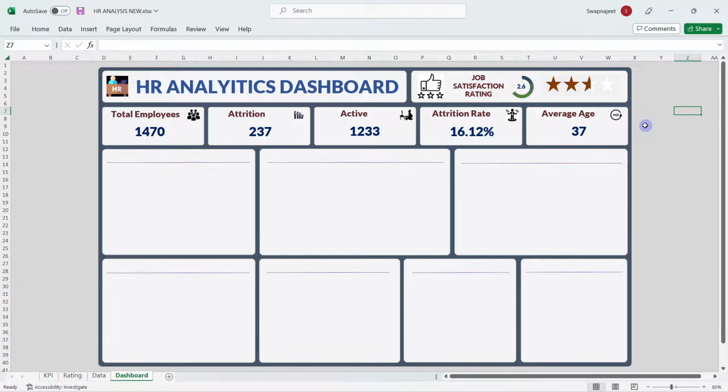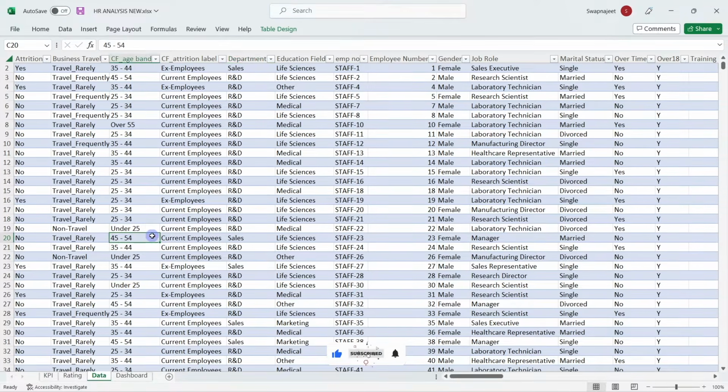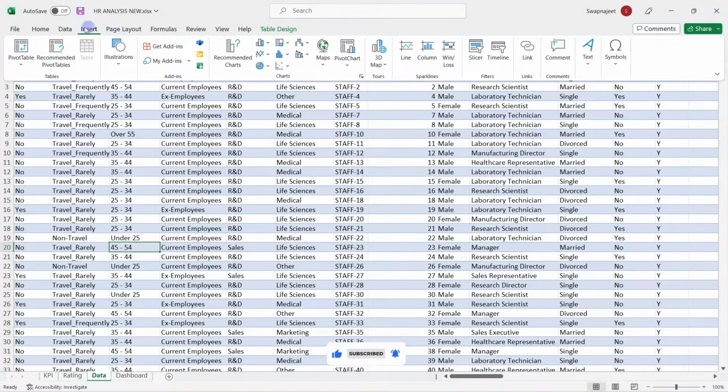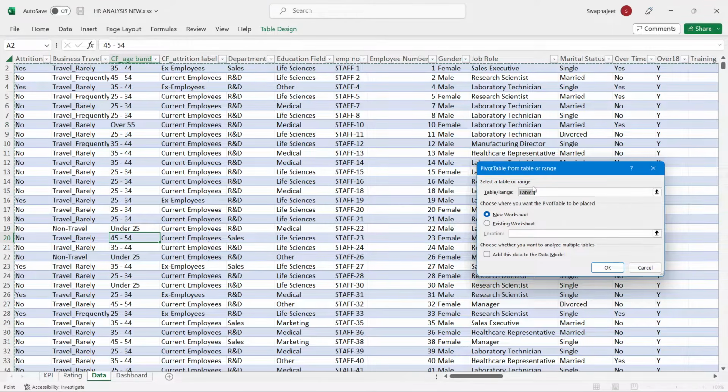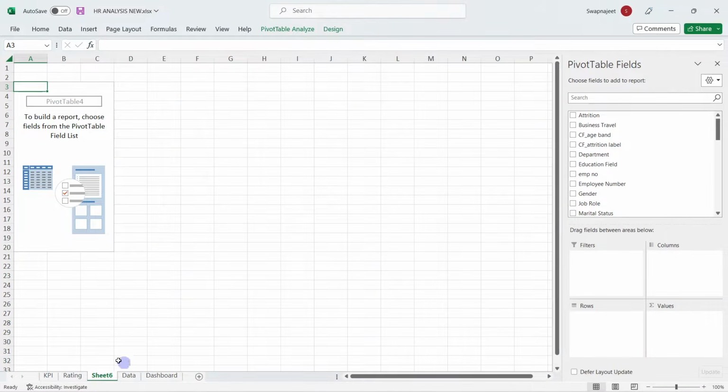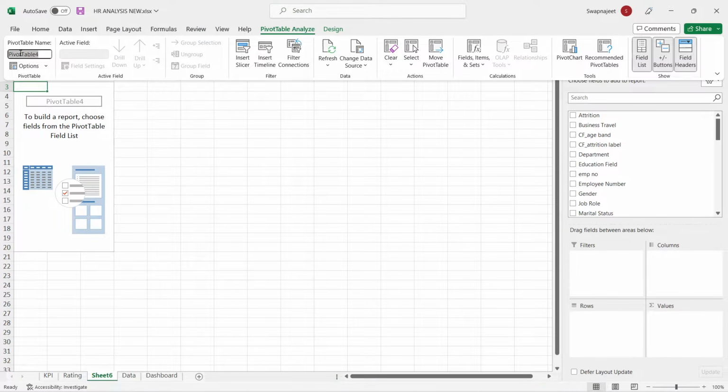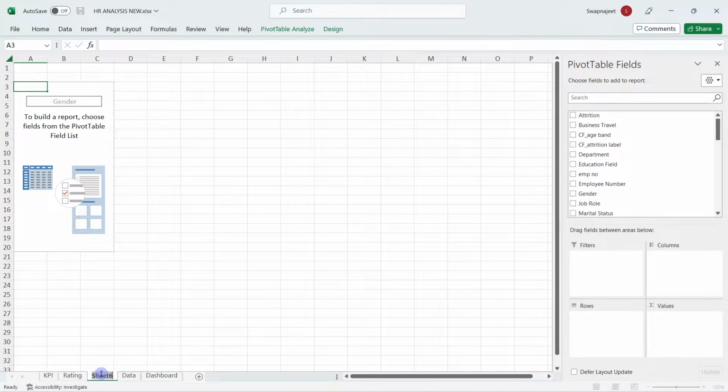So next we will create a new chart that is total employees by gender. Again we will go into our data, go into Insert, and create a pivot table on a new sheet. Whatever name we are going to set, we will give the name over here for the pivot table as well as for the sheet.